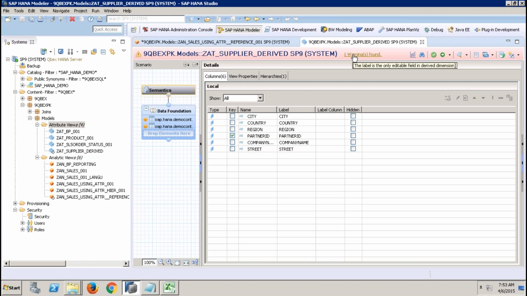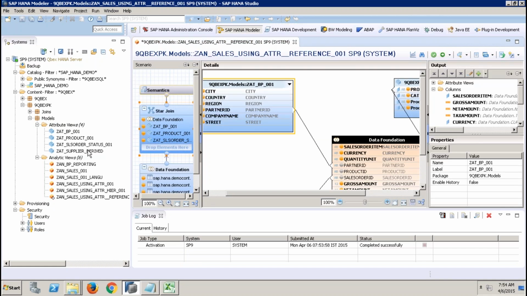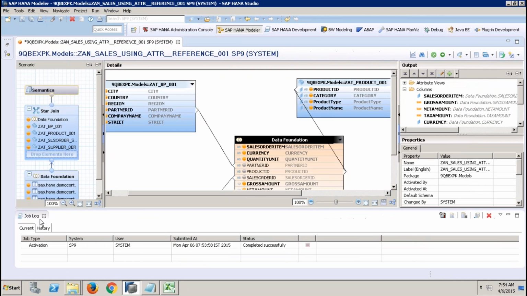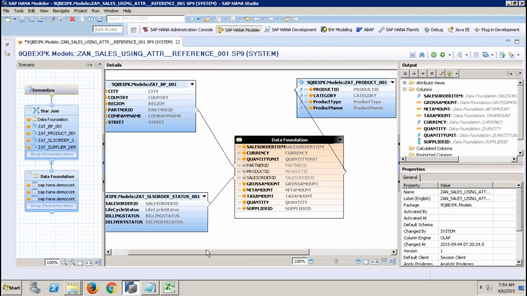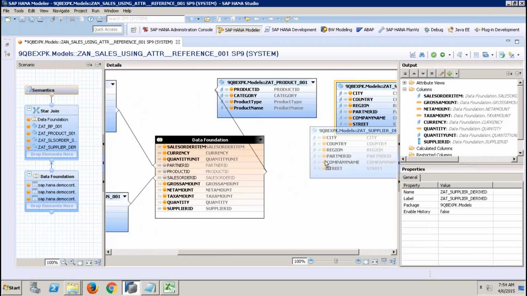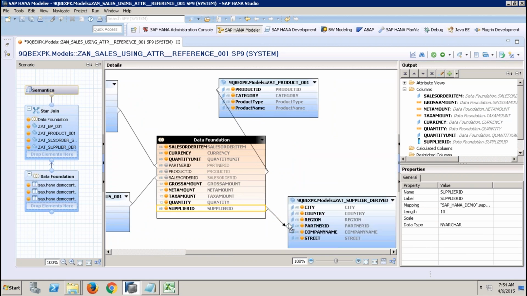So look at the warning it says. The label is the only editable field in derived dimension. So this is a derived one. You cannot edit any of the properties. It will be the same, but only the name is different. Okay, once that is done, I'll use this derived view. So when I want to use the same view multiple times in an analytical view, I use the derived concept and bring that here and join this supplier ID to the partner ID.